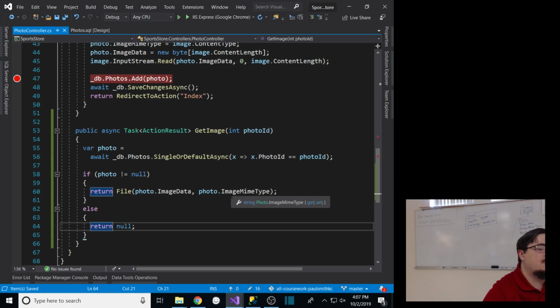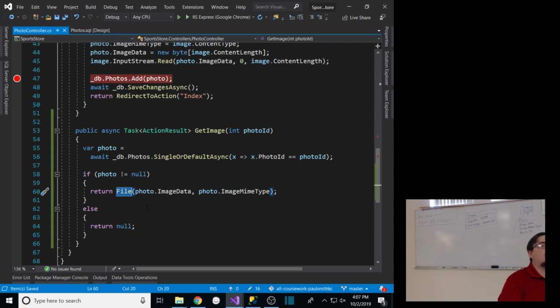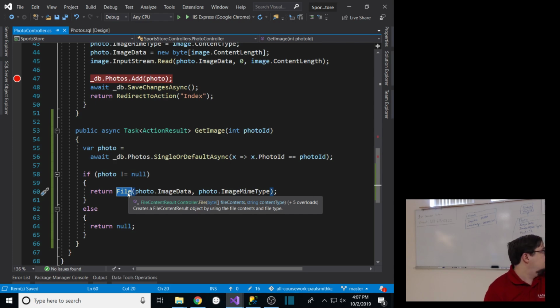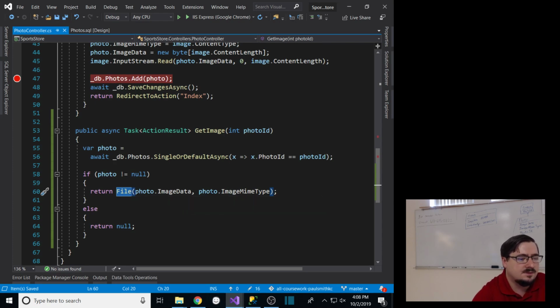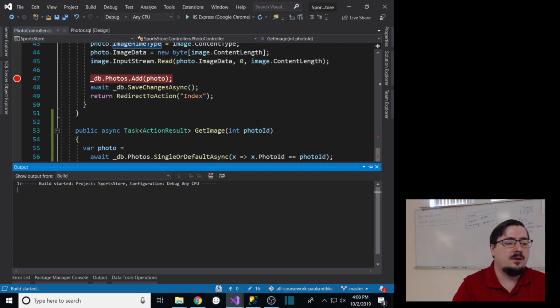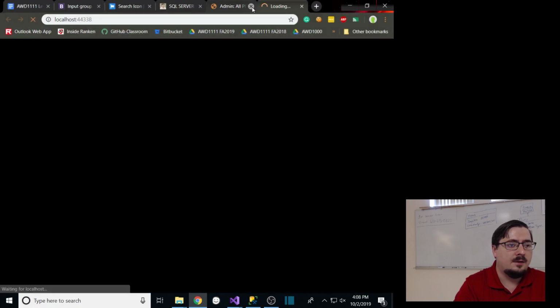So just like we've seen view before, remember view will go ahead and render a view from your model. There's this file method that gives us a file content result. That's what we end up getting out of this. Just like we would get a view result out of view, we get a file content result here. Does that make sense? So this ends up returning that data, and it tells the browser what MIME type it is. Okay, so let's run this real quick, and I'll show you what we get from that.